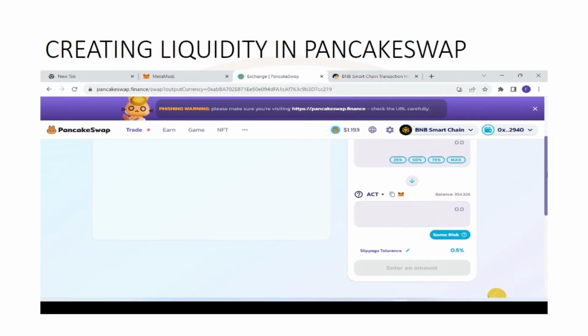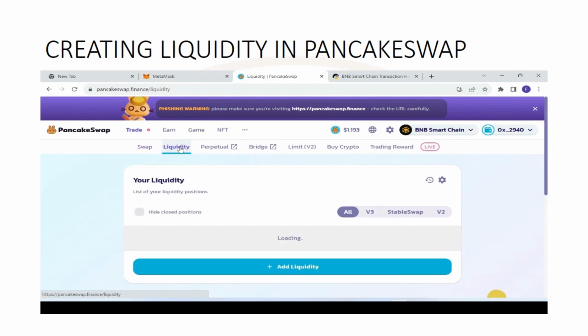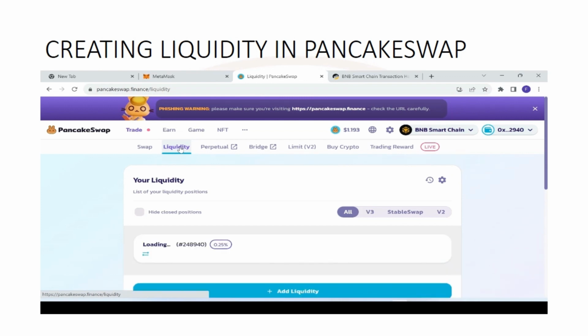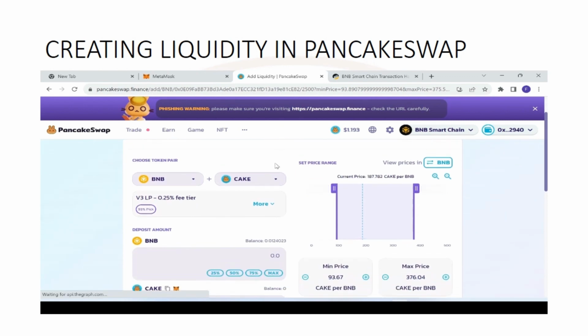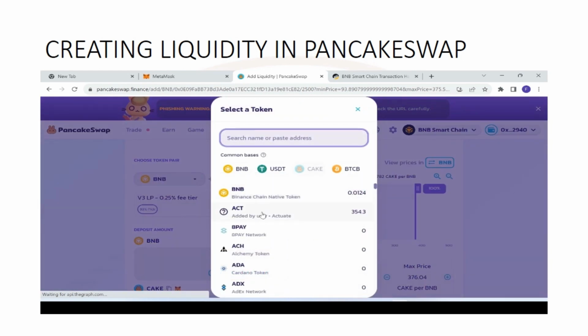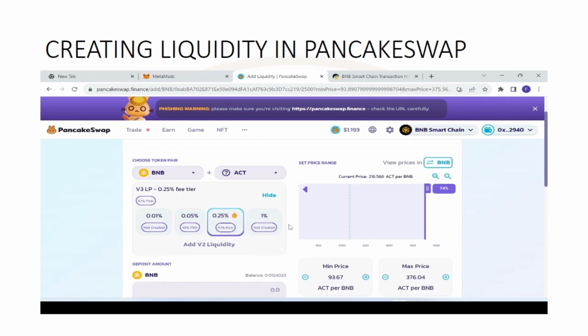Okay, let's go back to PancakeSwap. Click on Liquidity. Then click on Add Liquidity. At the top, you can choose your liquidity pair, the tokens you want to add liquidity to. We're going to choose BNB and Actuate. And we'll be using the V3 liquidity pool. So the percentages there, you can see the percentage fee you want to charge. For now, we will choose the 0.25%.